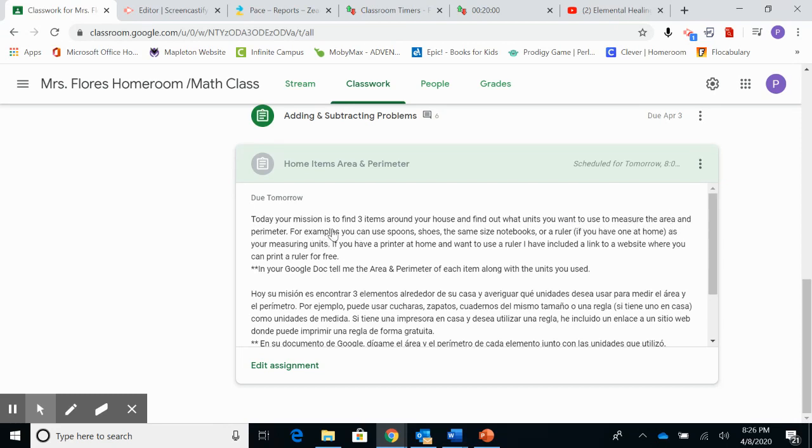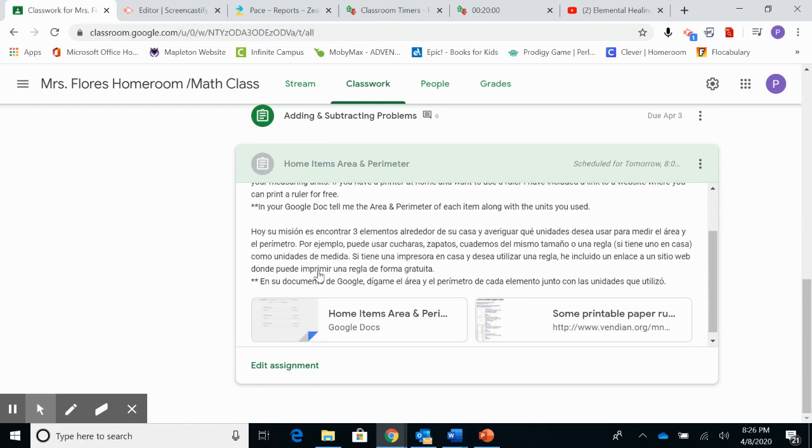For example, you can use spoons, shoes, the same size notebooks, or a ruler if you have one at home as your measuring units. If you have a printer at home and want to use a ruler, I have included a link to a website where you can print a ruler for free. In your Google Doc, tell me the area and perimeter of each item along with the units you used.